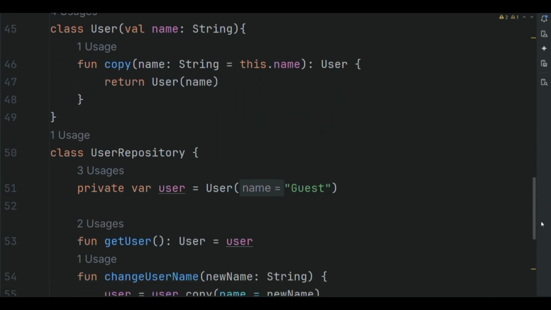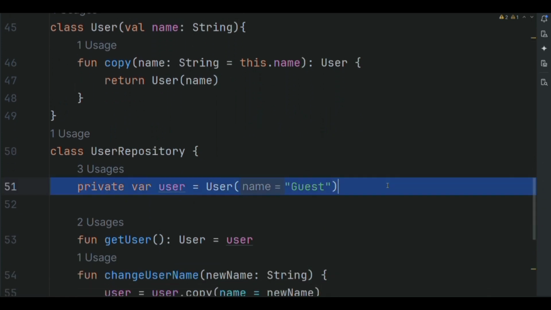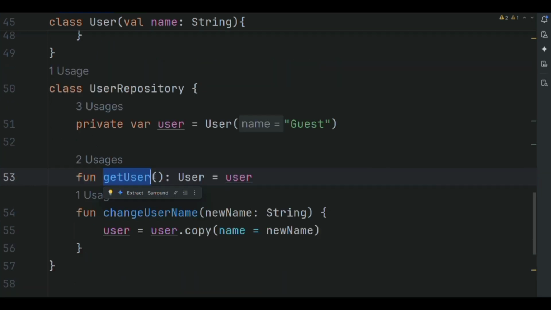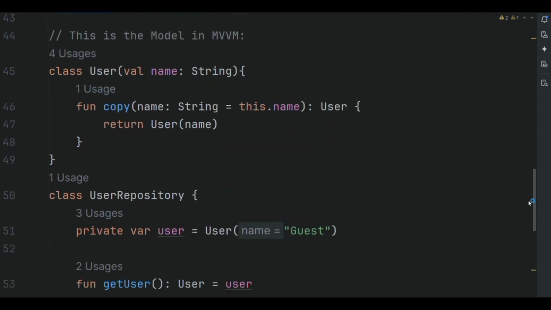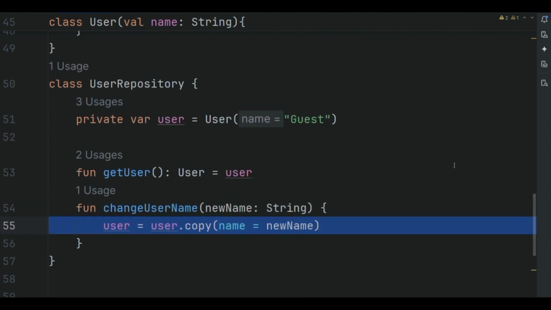Here, we created a user repository class responsible for storing and managing user data. It contains a variable named user, initialized with a default value, and defined when the view model is created, which in turn creates the repository. getUser function returns the current user, and changeUsername function changes the username. It takes the new name and creates a new user instance with the same previous data but a different name, using the copy function. Finally, the model represents the object that stores the data used by the user interface.